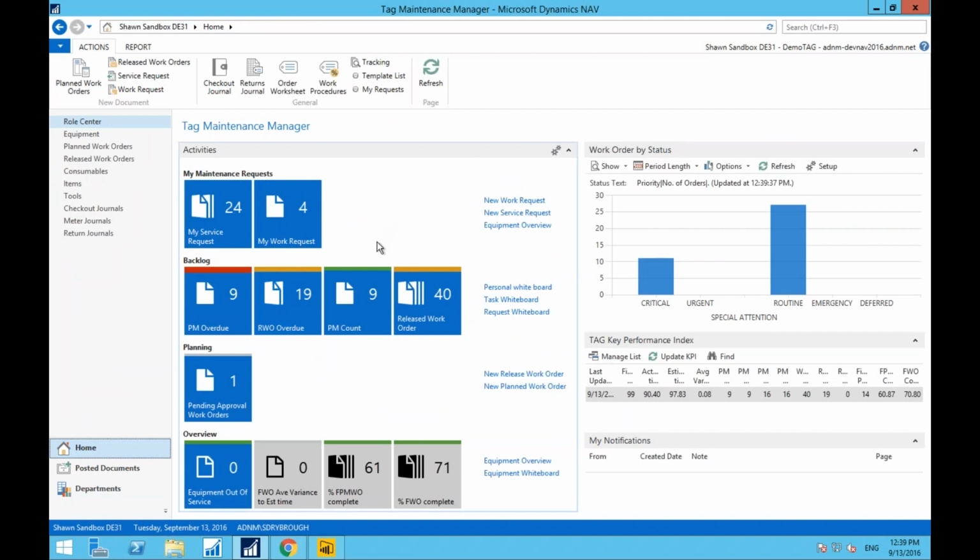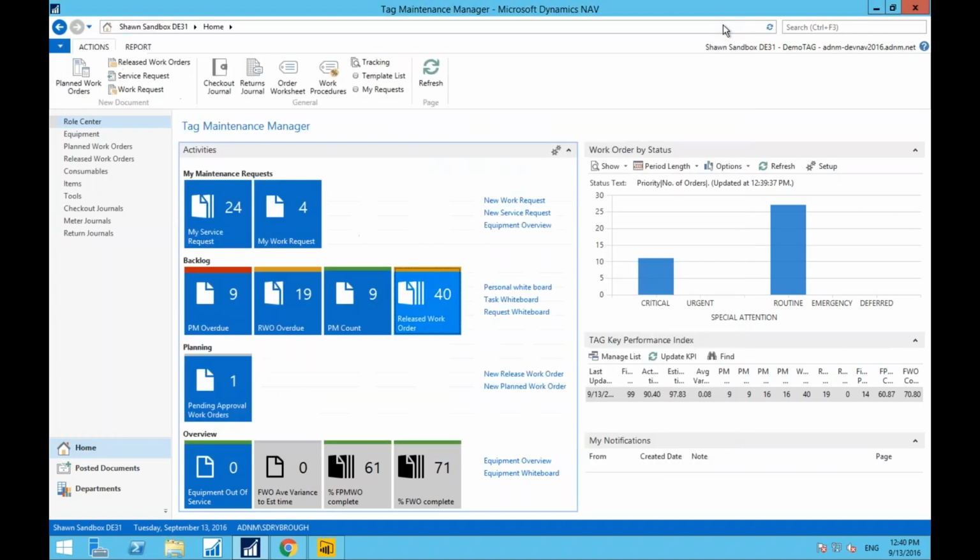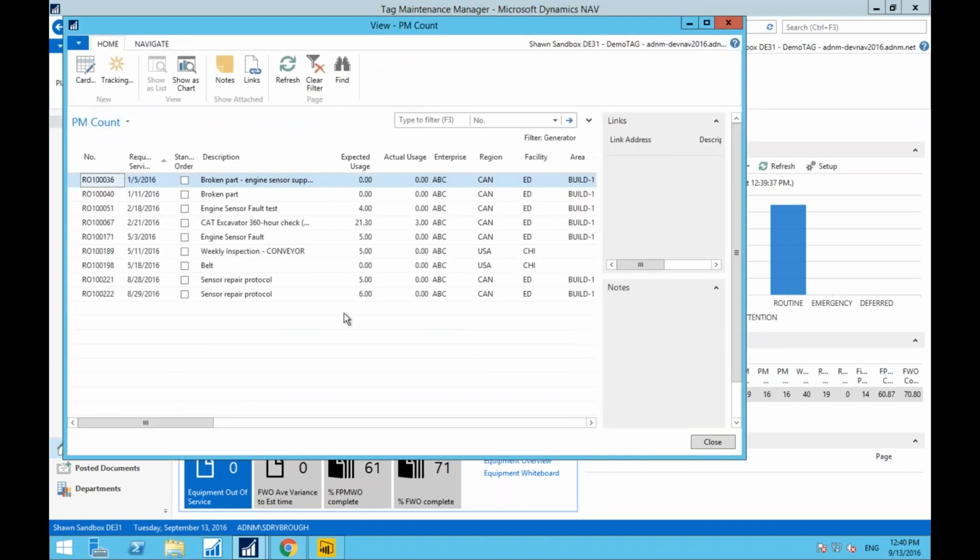And I'll go back to my maintenance manager here, and now we'll walk through the role center and look at the business intelligence side of it. When we first came in here, you may have noticed that I have a list of my requests in the system. This is active to the list that we went through earlier. I've got my backlog in terms of my released work orders, and if I open the released work orders, it's going to open up a list of those work orders that are out there currently, and as well my preventative maintenance list of work orders, and that includes the ones we created today.